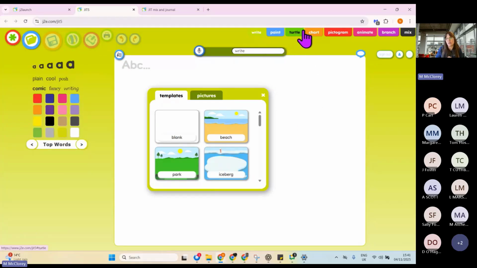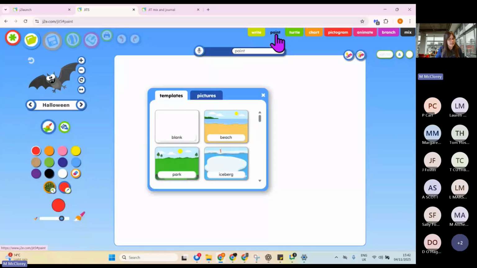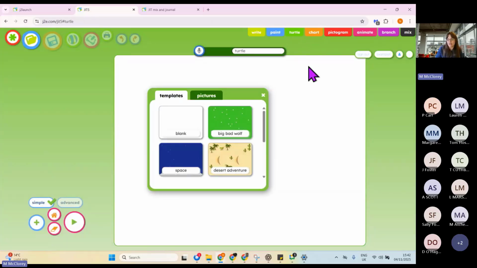We've got our tabs along the top here, and all of these are different tools. So Write is a word processor, very basic writing. You've got your backgrounds and your different fonts and colours and word lists. Paint is for creating images, paintings, does exactly what it says on the tin. Turtle is for coding, so that's really the beginnings of computational thinking.